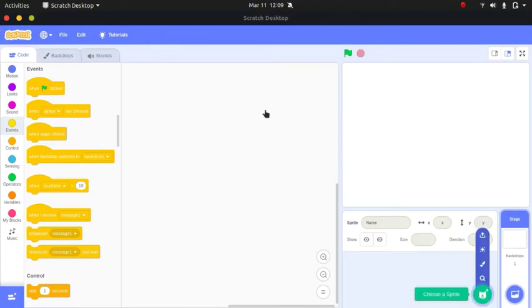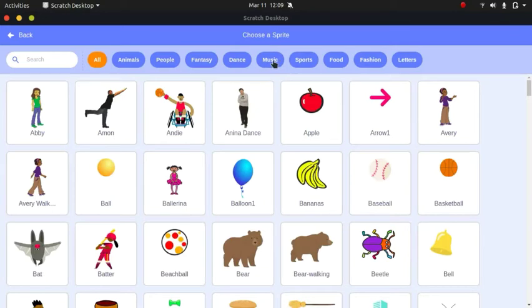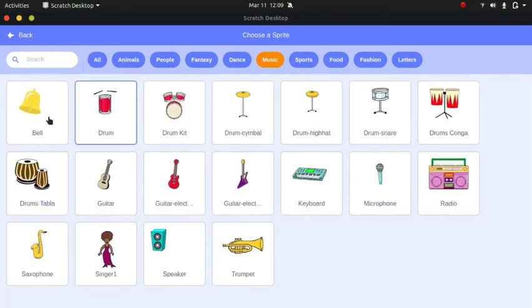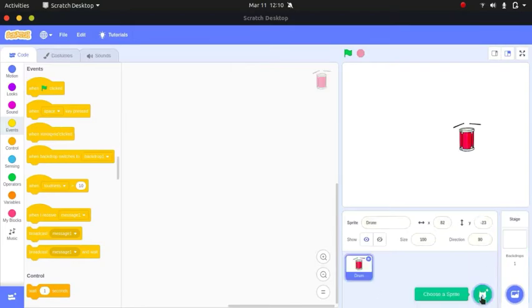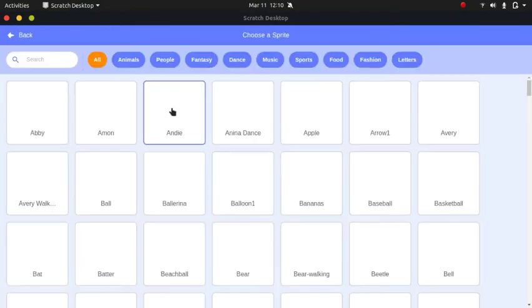Today we are going to make a music game. So let's choose a sprite and go to music, and let's select these instruments.